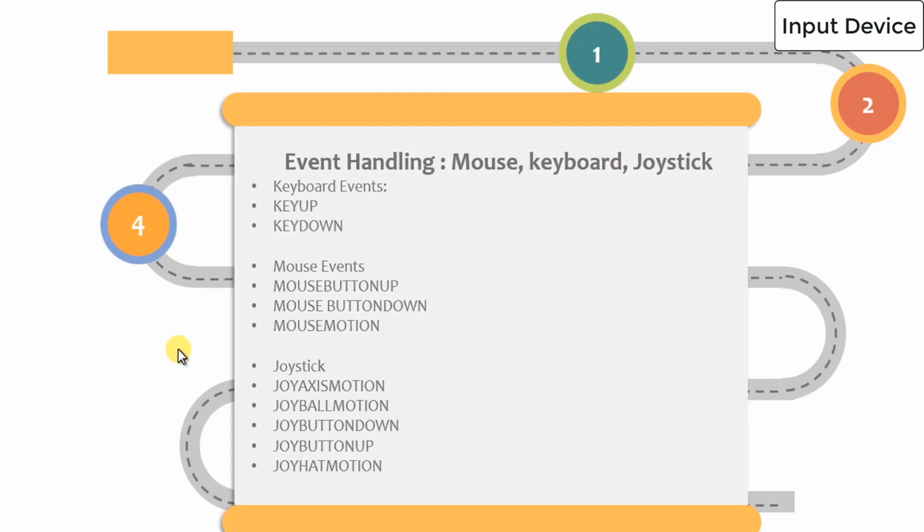There are two events for the keyboard, that is key up and key down. The key up event is triggered when the keyboard button is pressed. So if the user presses any key on the keyboard, then the key up event is triggered, and then the program will know that some key is pressed, and according to that the logic will be triggered. The next is key down. Key down is when the user releases the key. So there are the two main events, key up and key down, for the keyboard.